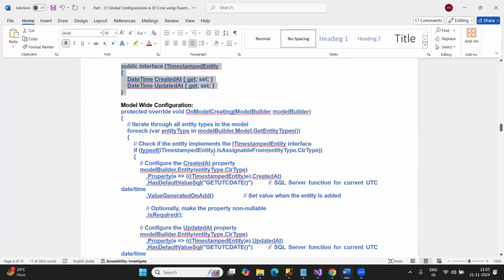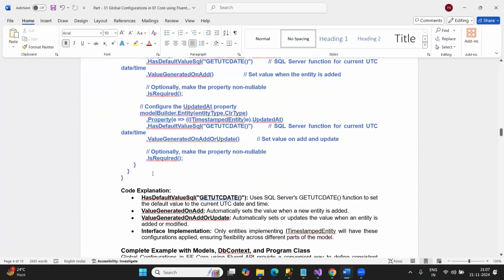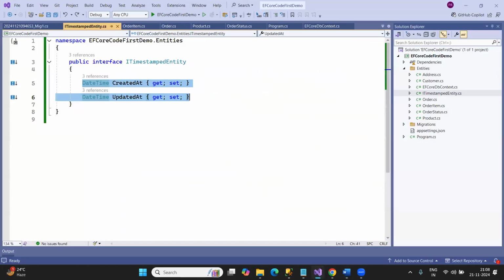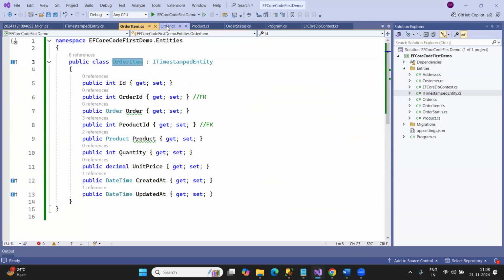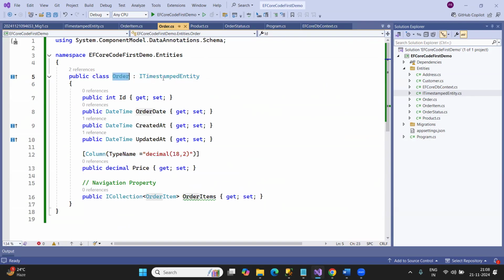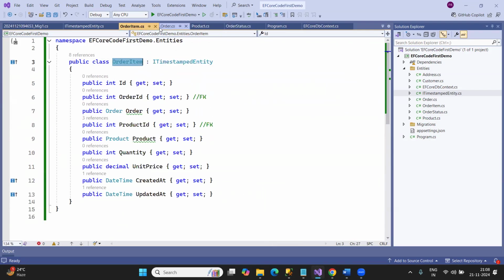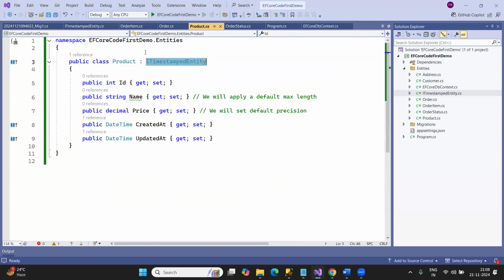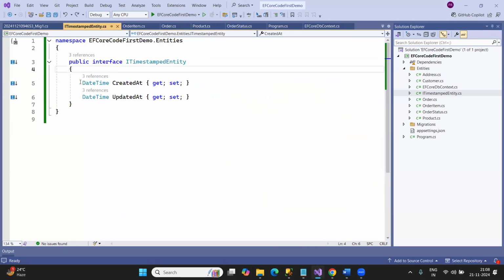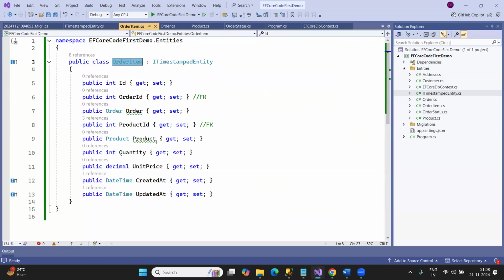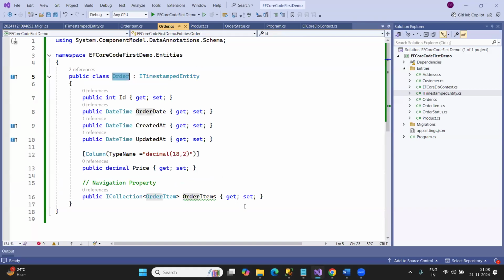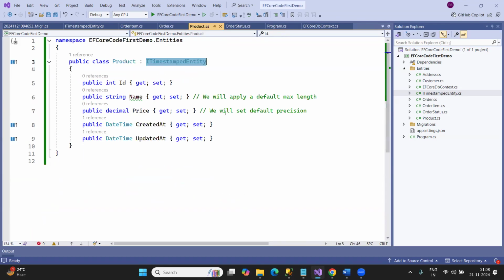Let's assume this interface is used by this order item, by this order entity, and by product. So all these three entities are using this ITimestamp. That means these two properties are now available to all these entities. You have to provide the implementation, so I'm providing the implementation here, and here, and also here.